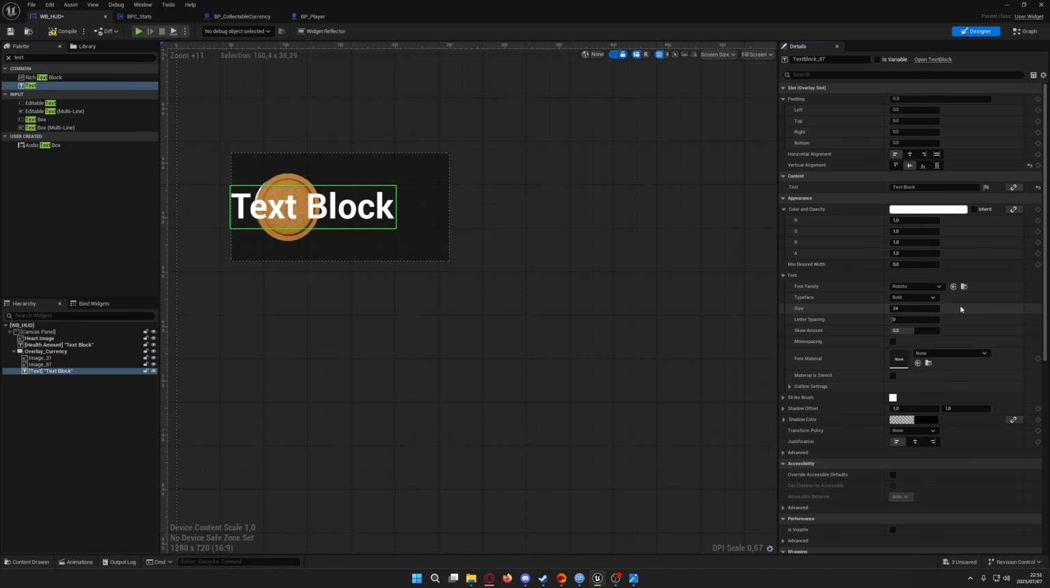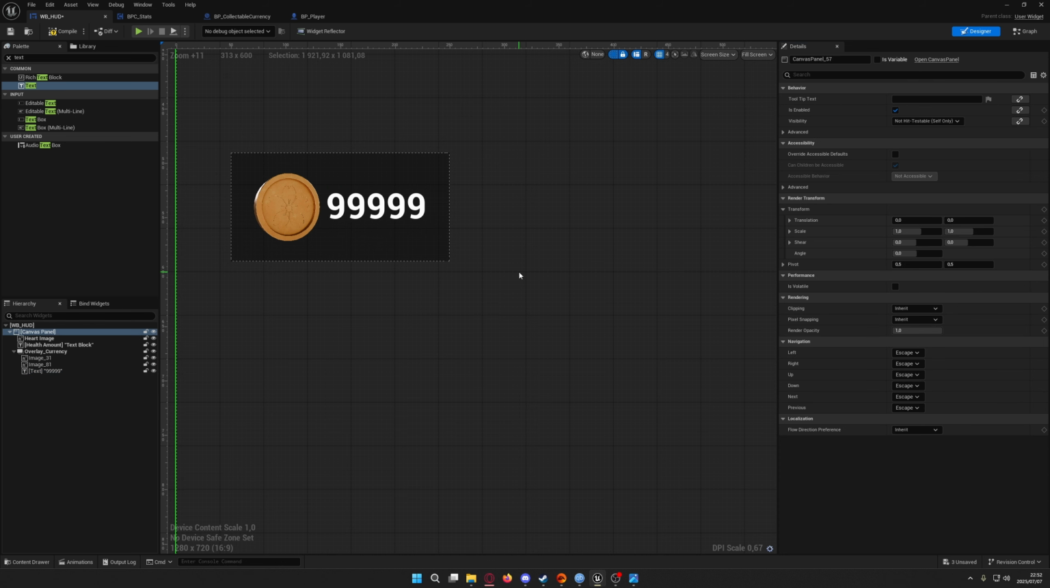And we're going to change what's in the block, just so that it gives us a visual representation. So I'm just going to put 999,999. Okay. So then we're going to move this over to wherever we need it to be. So I'm going to right align it, and then I'm going to pad it a bit, maybe 20 units. That's good. So essentially that is what our HUD is going to look like.